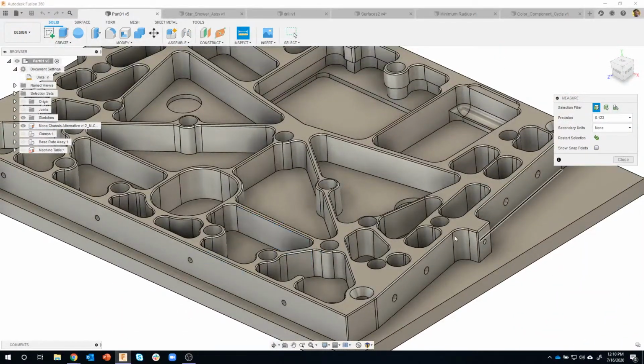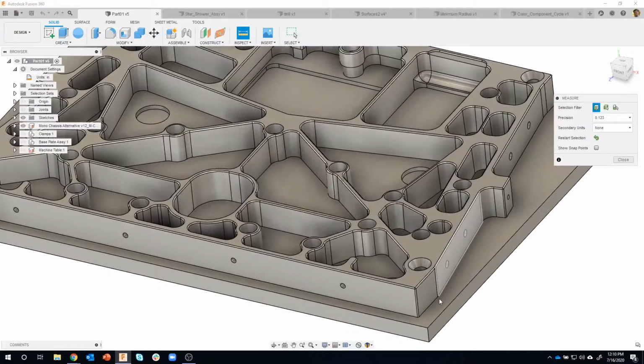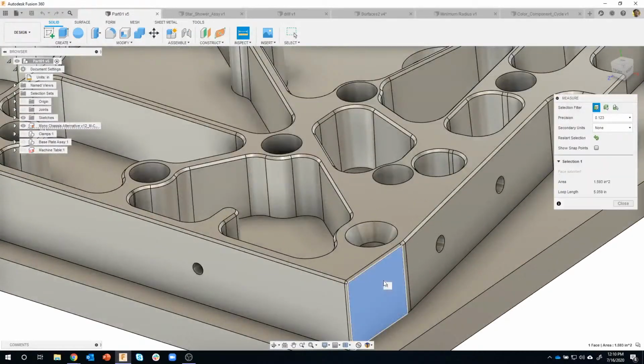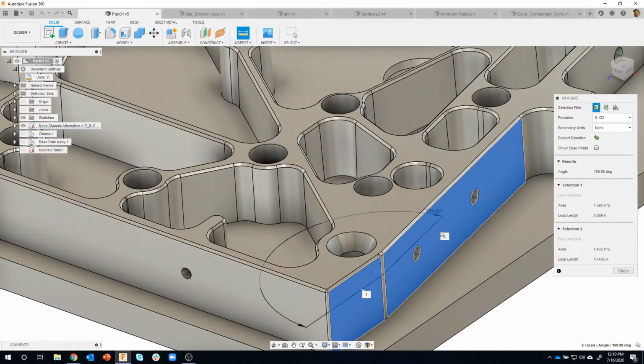Now, what about angled faces? For example, I'm going to click on this face, and notice I'm not having to click on angle or line or distance or anything like that. It's actually returning the results for me automatically because of what I've clicked.